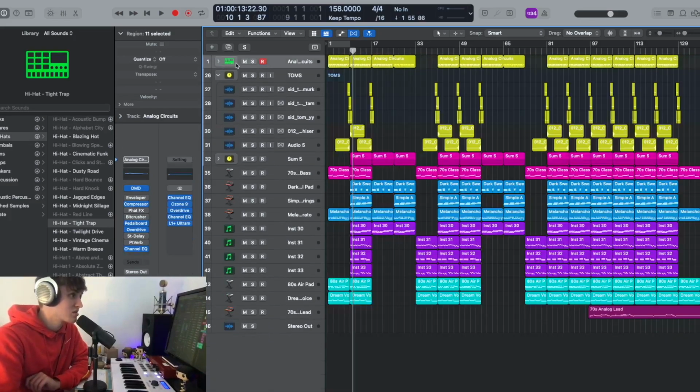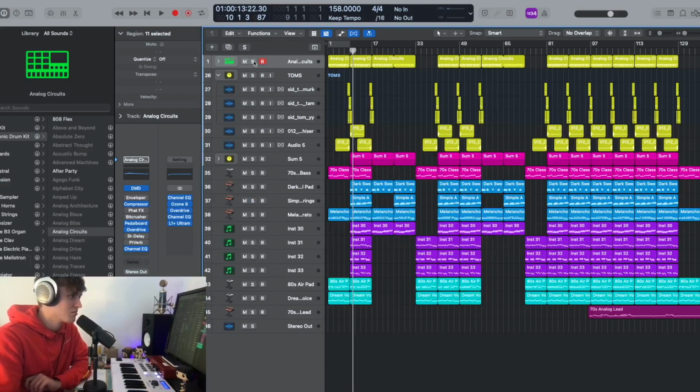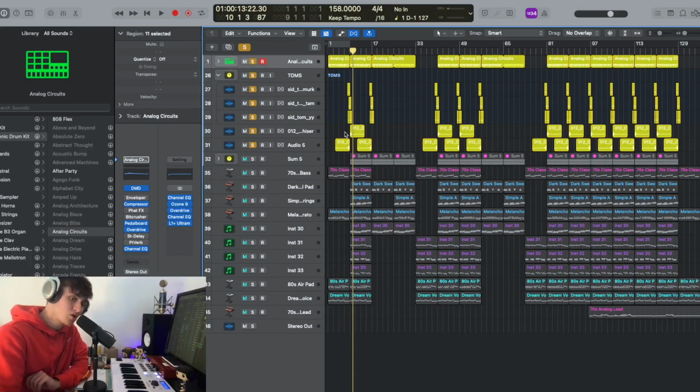Other than that, this is the Analog Circuits kit, just with a little bit of, I like to always boost the low end a little bit on the drums. But this is the drum kit we come up with. The toms are extracted from Splice, and the crashes as well. I've also got a reverse crash in here as well.